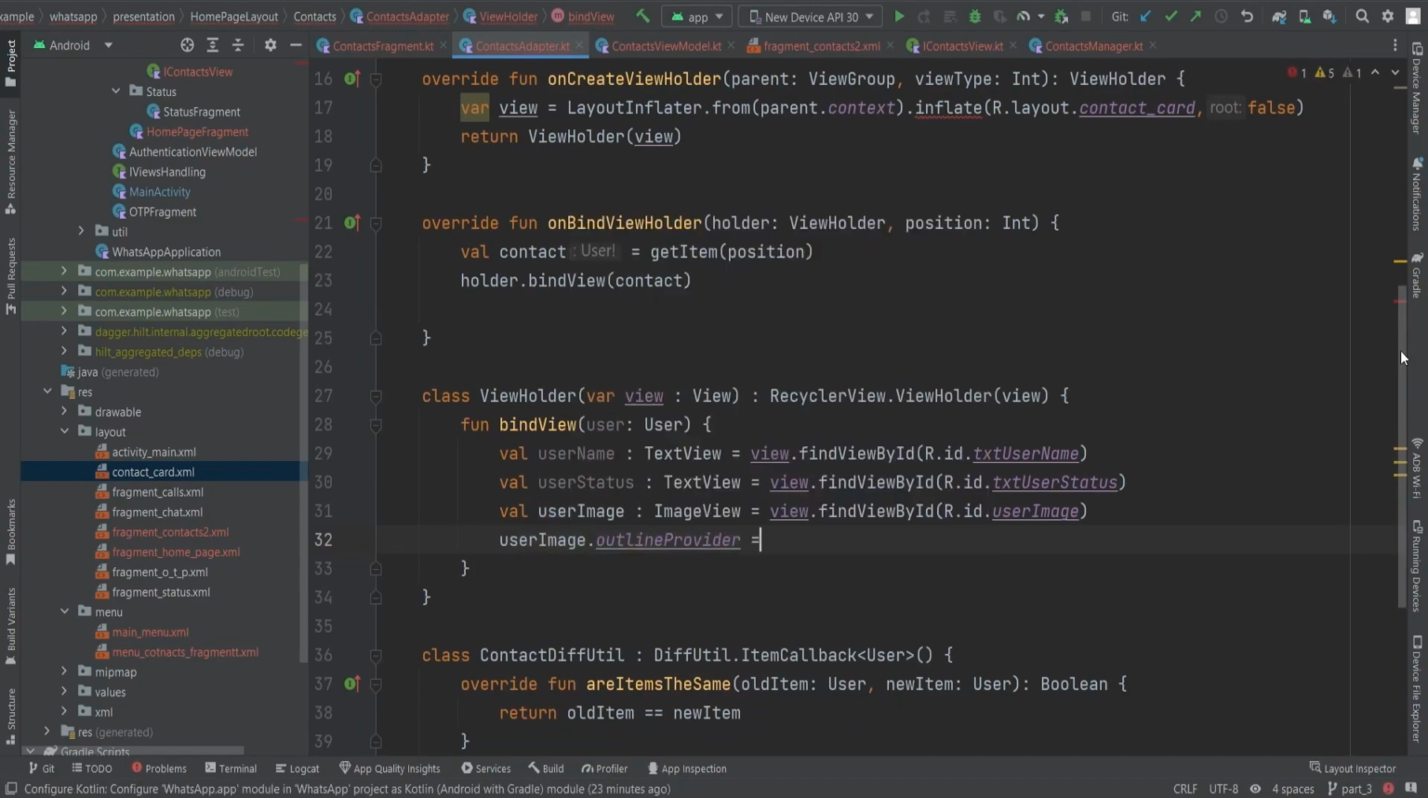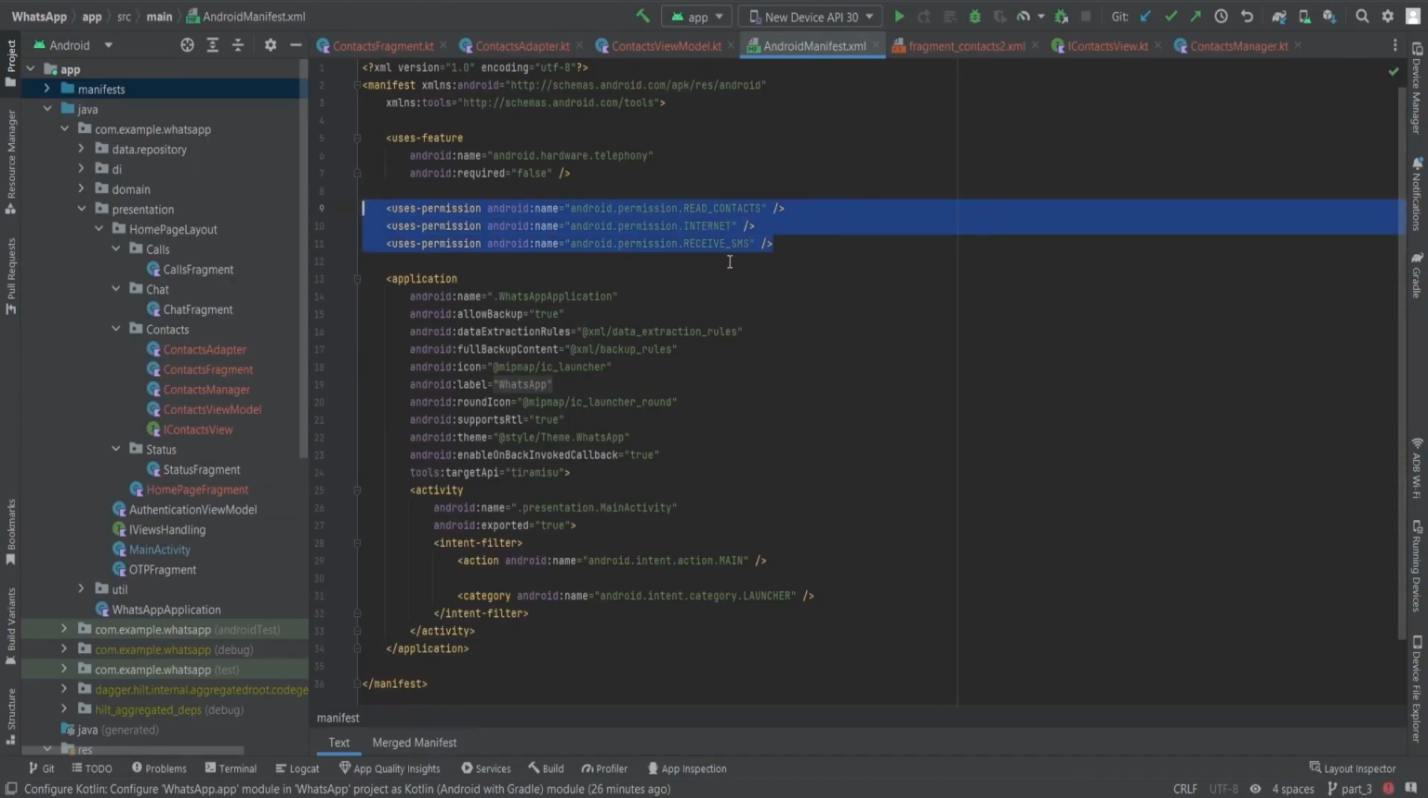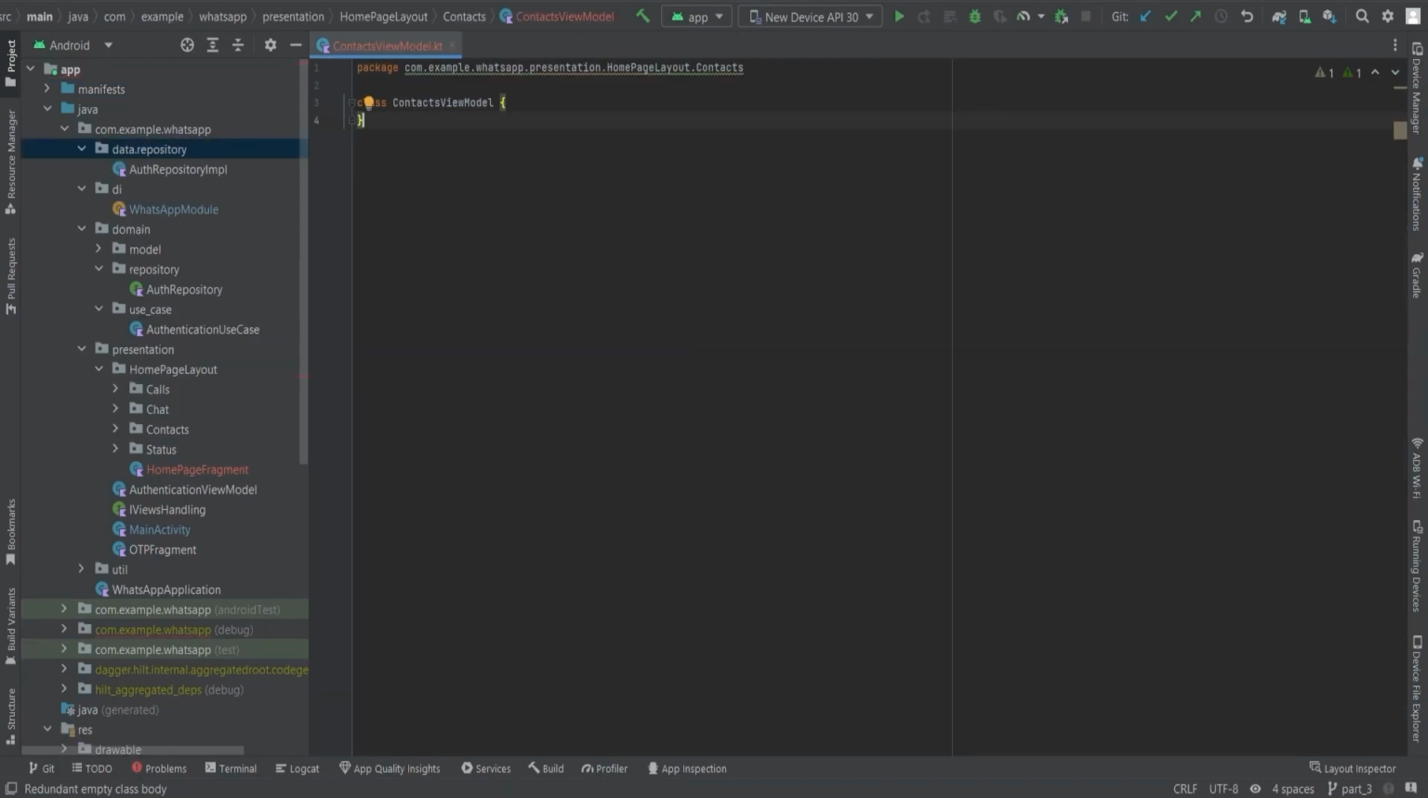Now first I'm going to use the outline provider, the setOval function, to set the profile picture in an oval shape. So you need to add these permissions to the manifest file also, and after adding these permissions let's move on to the context view.